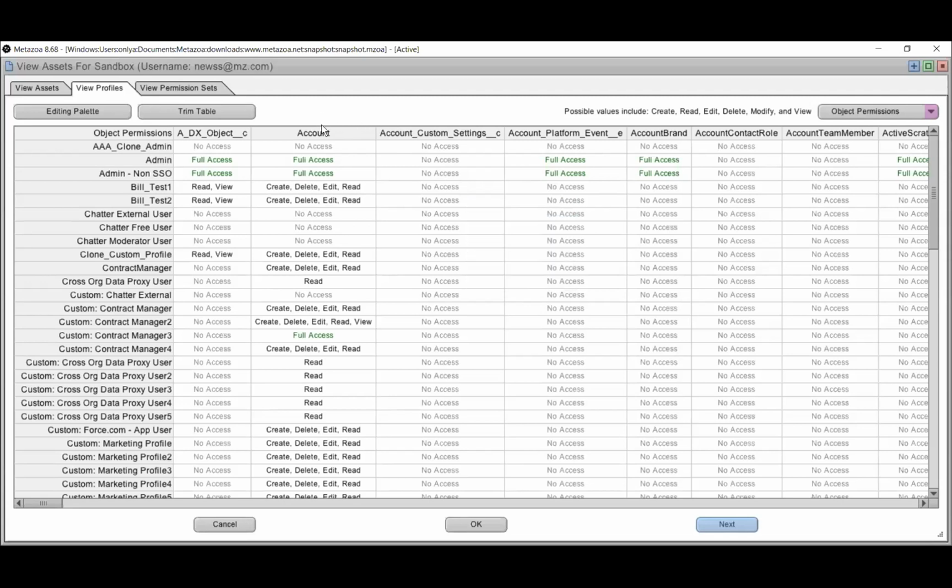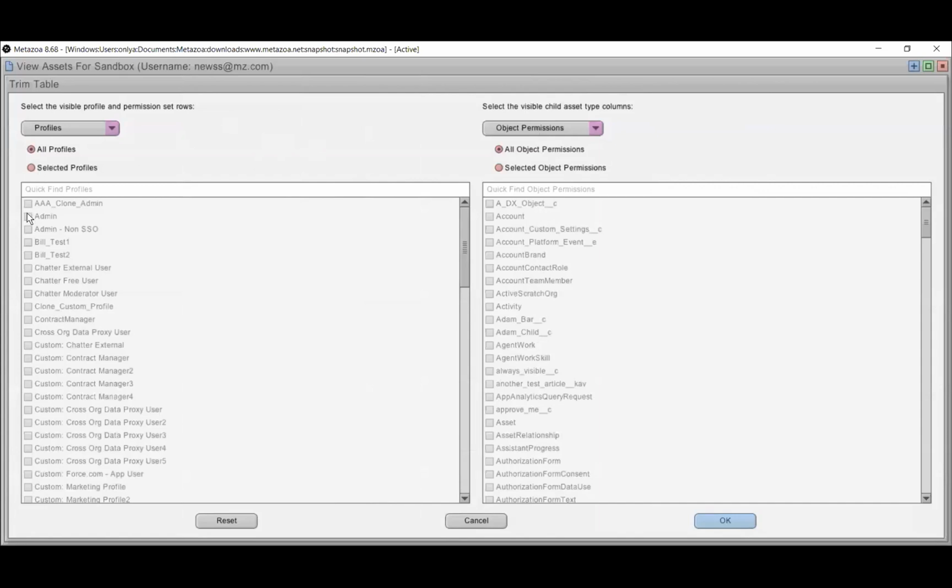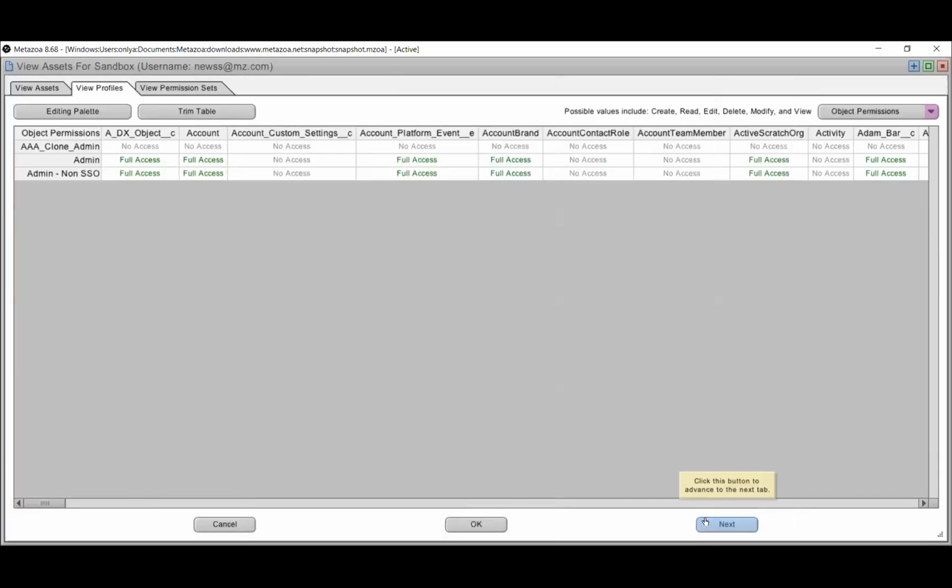But we also add a bunch of other cool features in here. So one is the ability to trim the table. So maybe I really only want to compare these 3 profiles together. So now I've trimmed the profiles down to just show those 3 profiles versus the security. But we also do editing inside this matrix. So we allow you to edit things on the fly in the matrix with a couple of clicks, which might be tens or hundreds or more clicks inside of Salesforce itself.